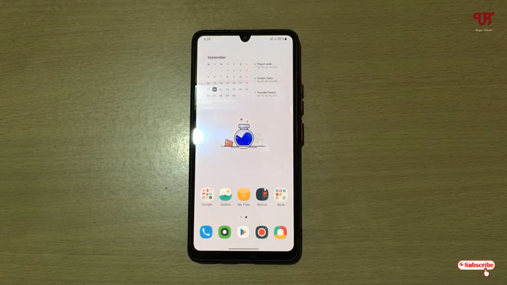Today in this video I'll show you how to get iPhone 14 Pro like dynamic island feature on any Android smartphone. So without further delay, let's begin.